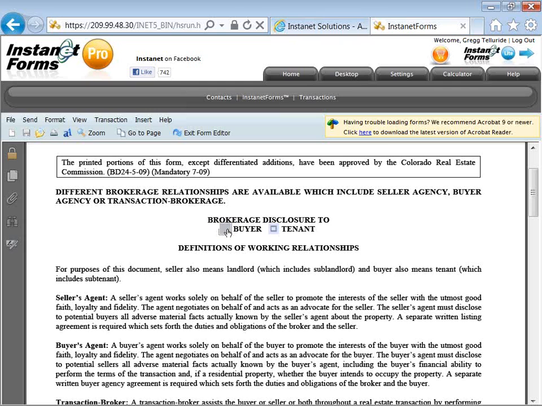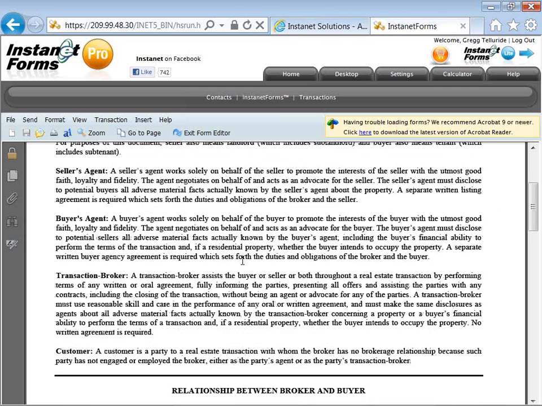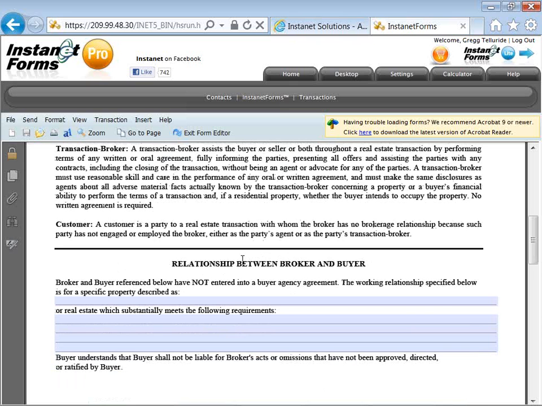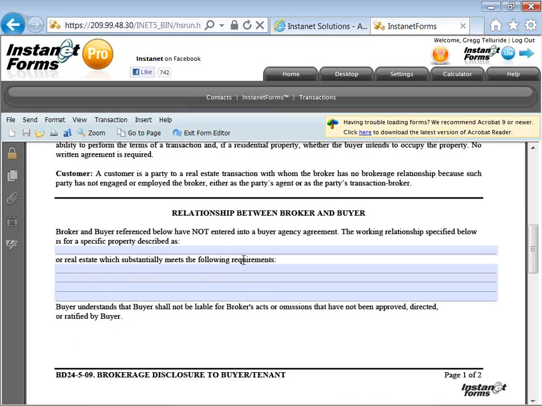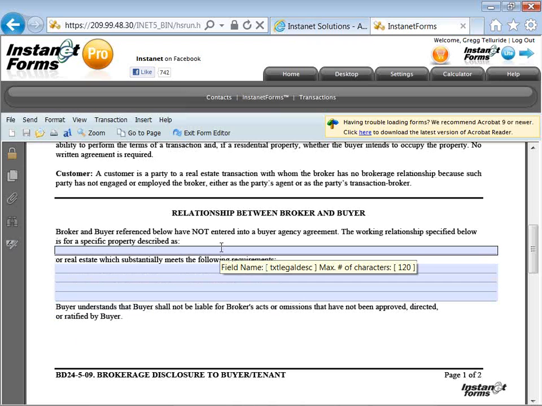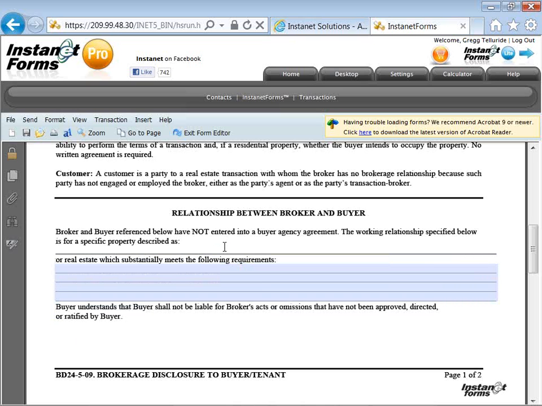Select the appropriate checkbox. Just click the mouse to select the checkbox and just scroll down the page to see if there are more fillable fields. Here are the fillable fields. Broker buyer reference, have not entered a buyer, working relationship specifically described as, for specific property, maybe we'll type in here, type residential single family. Whatever would be appropriate to type into this field.